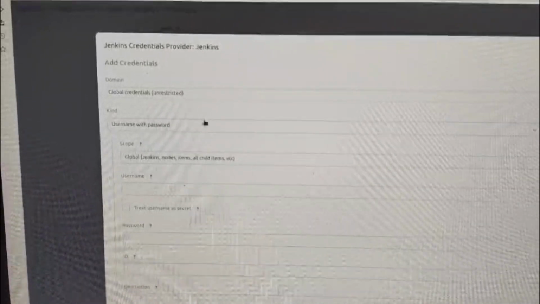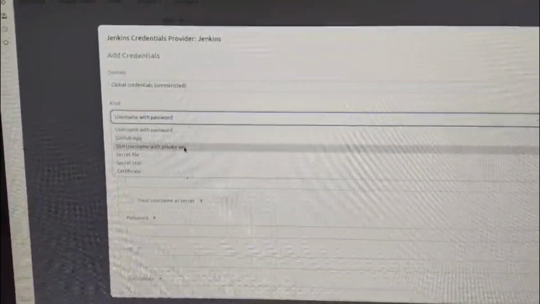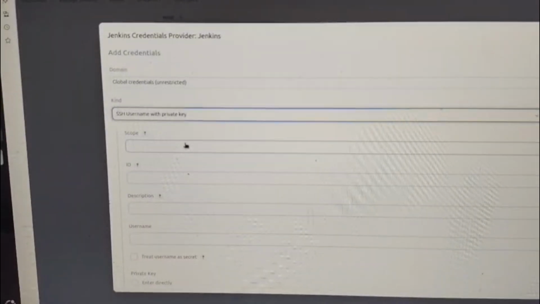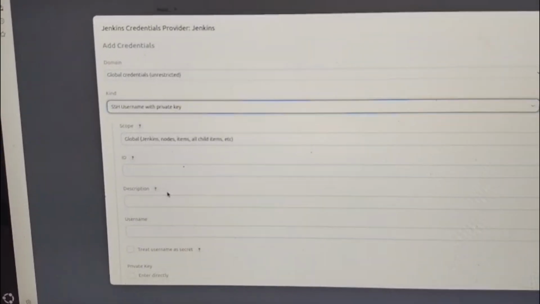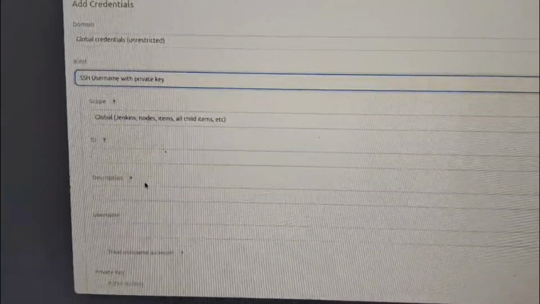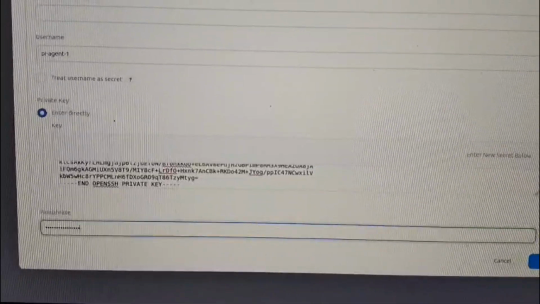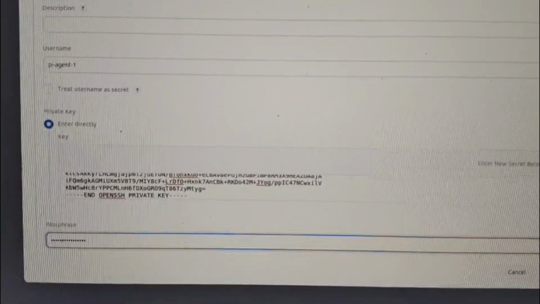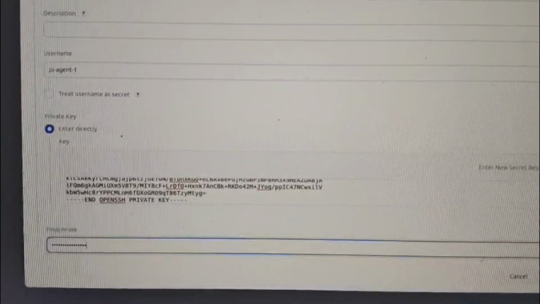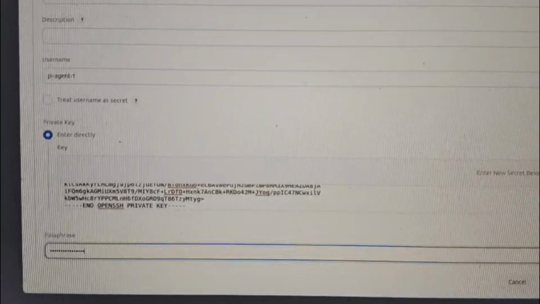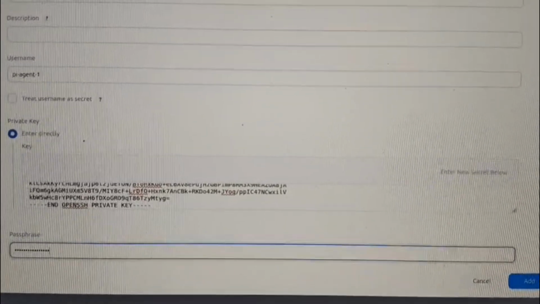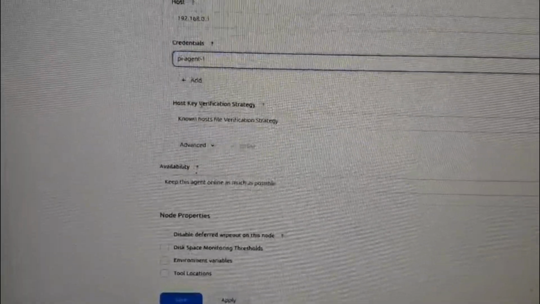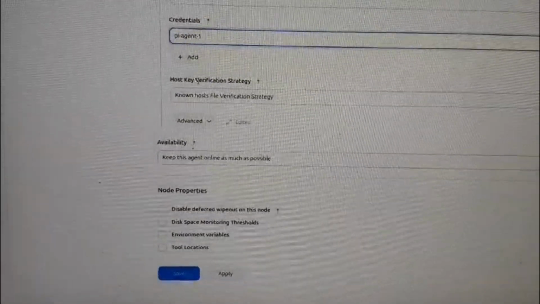So here select SSH Username with private key. And finally we add the username and private key, and the password we have set previously. Now click the Add button. So here for the credentials ID we add Pi agent 1. Now apply and save.